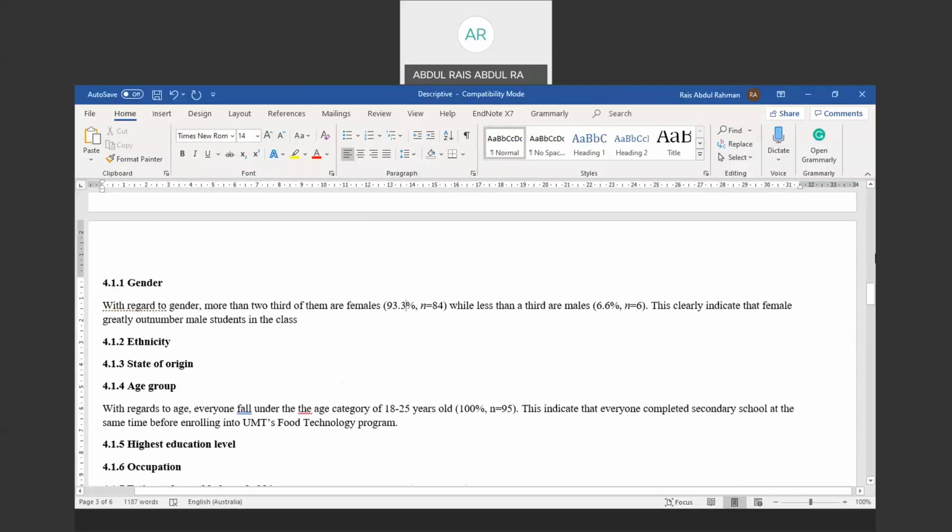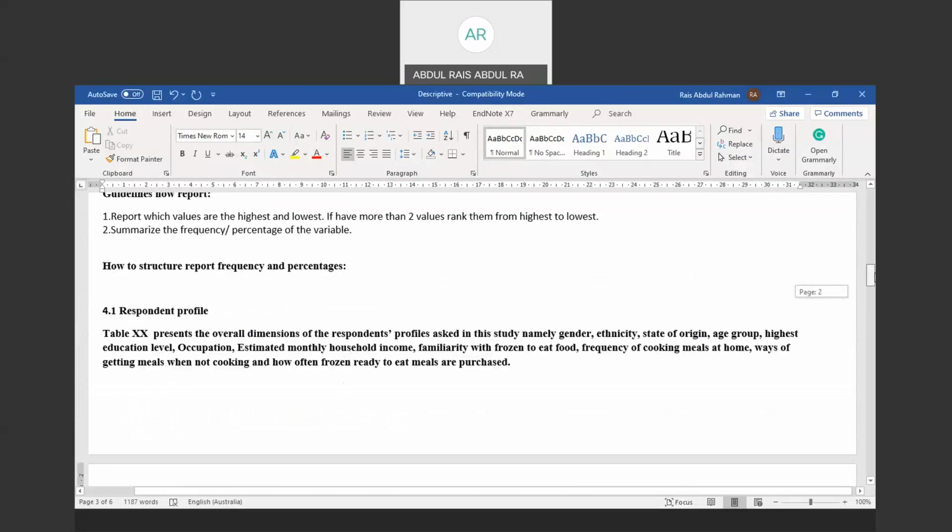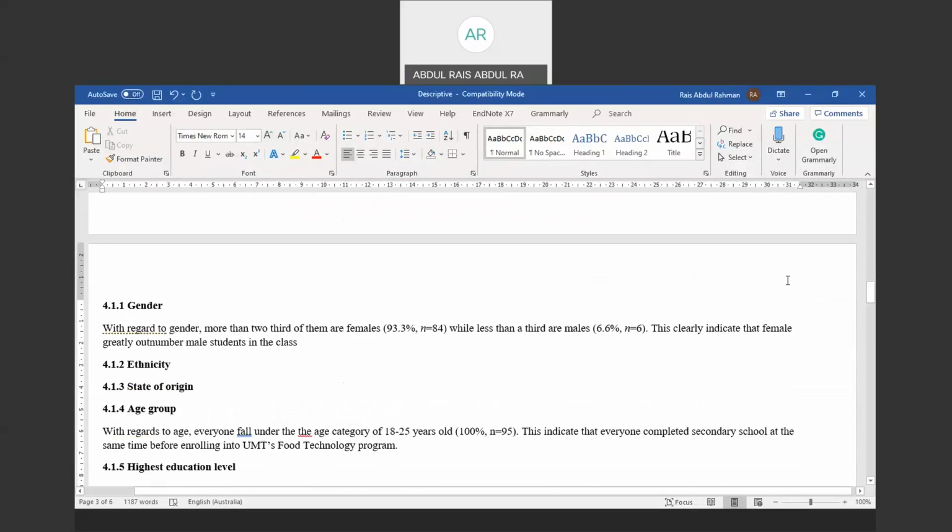Okay, based on the formula I showed above earlier on how to report, it is written here. With regards to gender, more than 2/3 of them are female, while less than 1/3 are males. This clearly indicates that females really dominate; there are no male students in this class. Okay. All right. Another example.